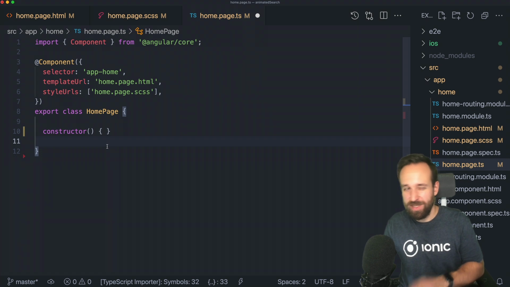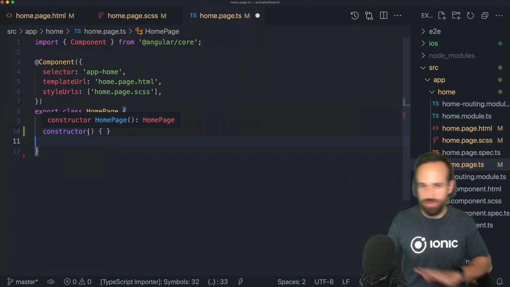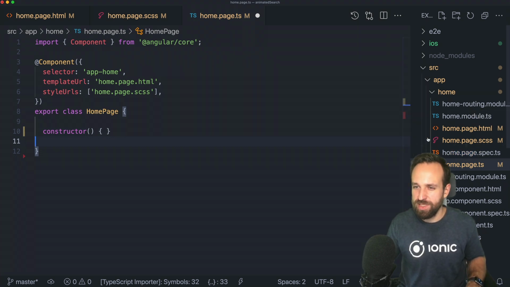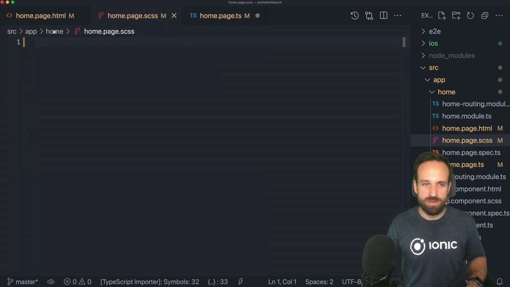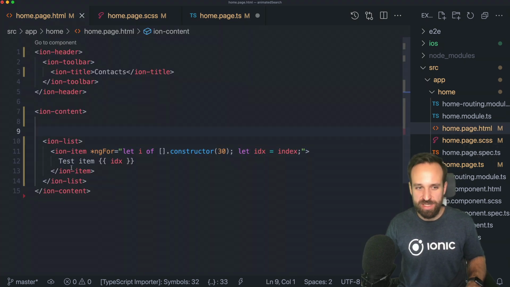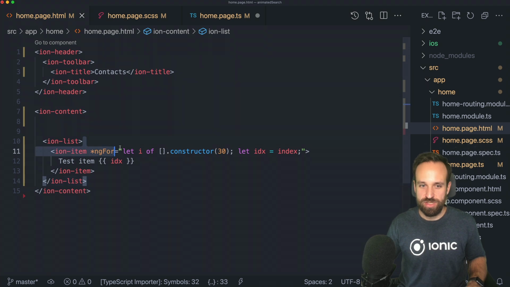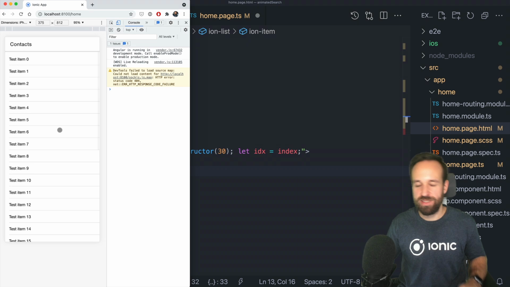Alright, so for this application, you just need a blank new Ionic application without any other packages or pages. We're gonna focus completely on the home page. And the only thing I did is I removed the basic styling and I added a dummy list right here. So just a list of 30 items. If you check it out, it's really just an empty list.